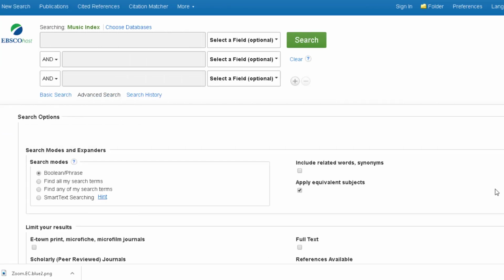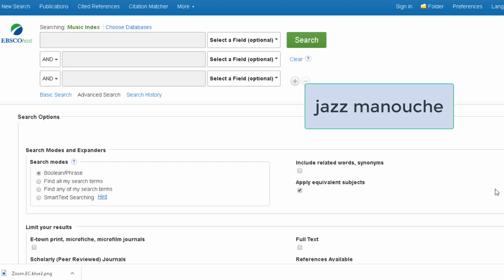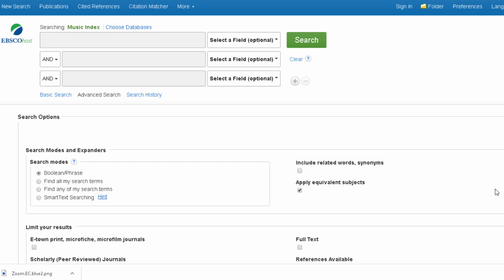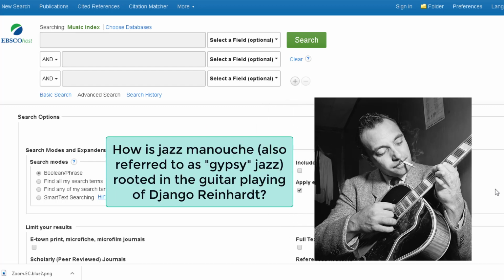When you start your search, you want to use a select number of keywords. Let's say that my topic was in the field of ethnomusicology on the topic of jazz manouche, also known as gypsy jazz. It comes from France, and maybe I'm interested in how it's rooted in the guitar playing of Django Reinhardt.